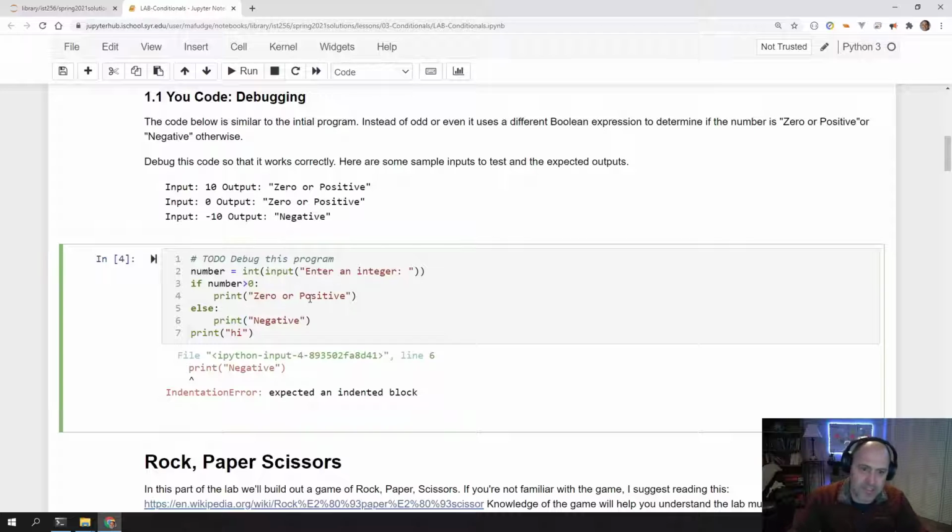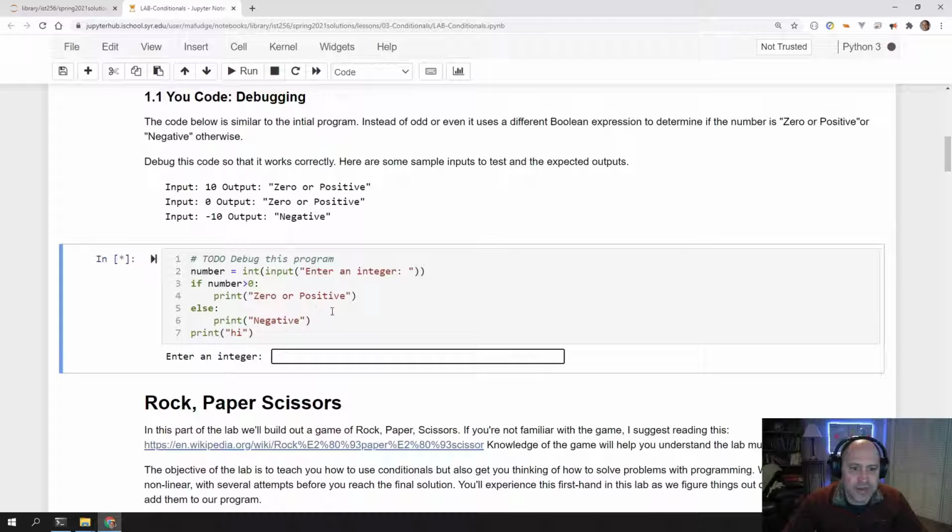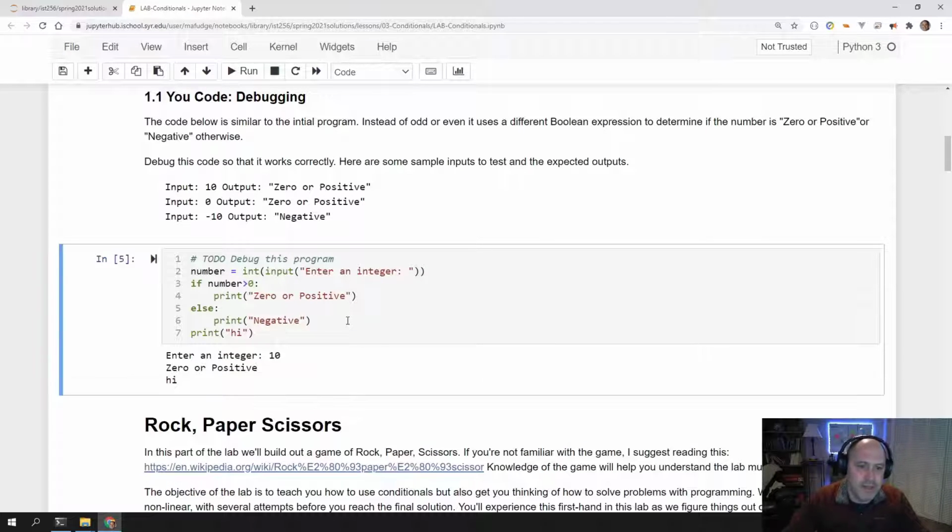Okay, let's see if we can get this thing to work here. Enter an integer, so 10. 0 or positive. So I entered 10, and if 10 is bigger than 0, that's true. It prints 0 or positive. And then on line 7, it prints hi, regardless of whether it's true or false, because this is not indented. If I indented it, it would only print hi under the else.